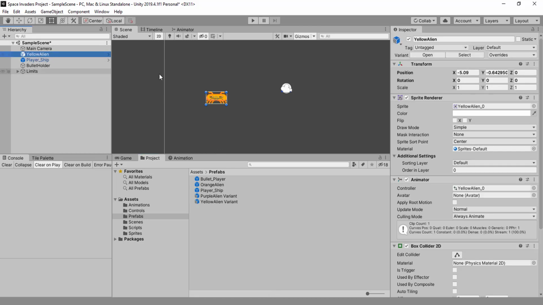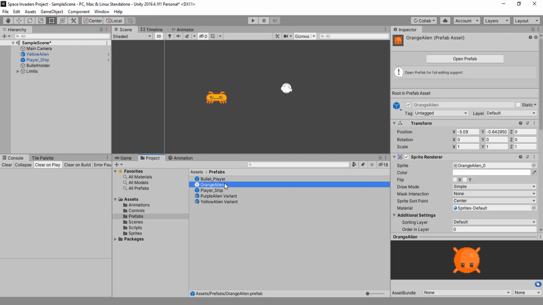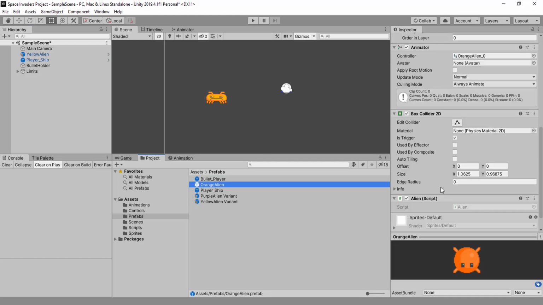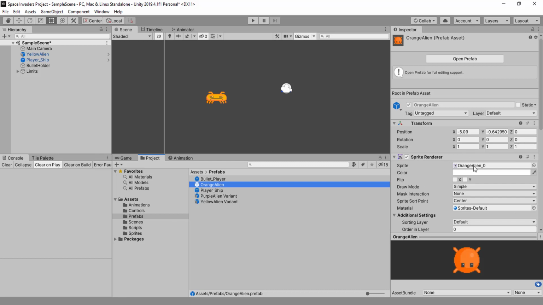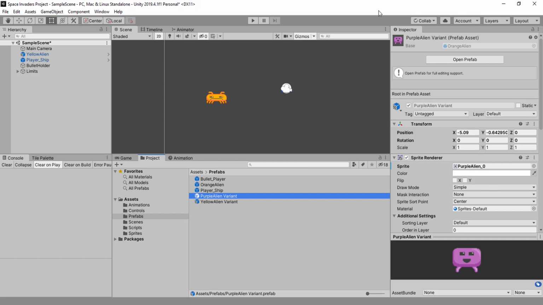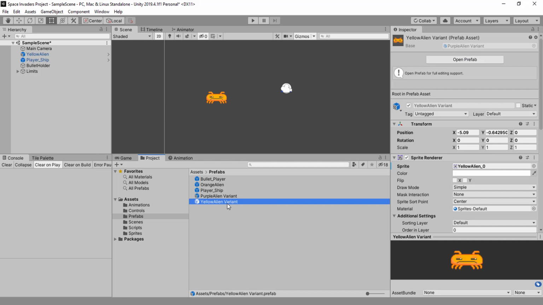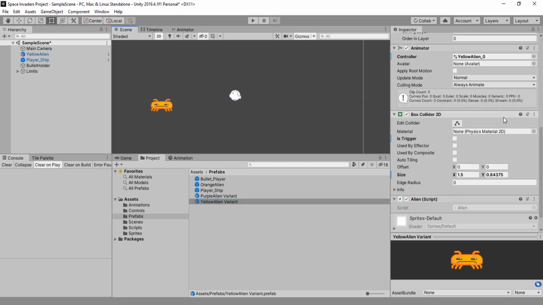This one, we are going to delete it, but just bear with this right now. So we have this orange alien, right? Which is a normal prefab, and then we have this purple alien. And you can see here that the base is the orange alien. So it is a prefab variant of the orange alien prefab. And in the case of the yellow alien, it is a prefab variant of the purple alien variant. So you can have variants of variants.